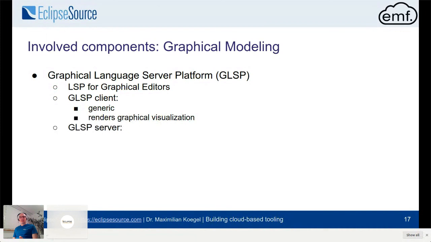So the great thing about the GLSP client is that you can just use it for any DSL. It is completely agnostic of the type of DSL, like an LSP client is completely agnostic about a certain programming language. The GLSP server, however, is the counterpart, and it's the part that the GLSP client talks to. And this is specific to a DSL.